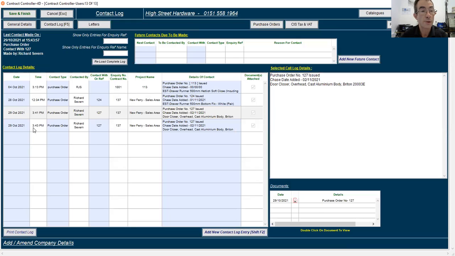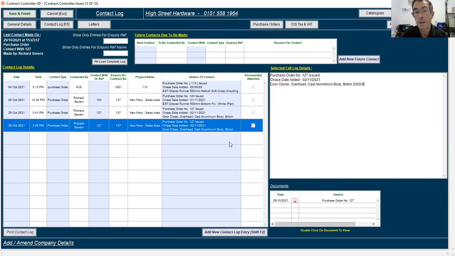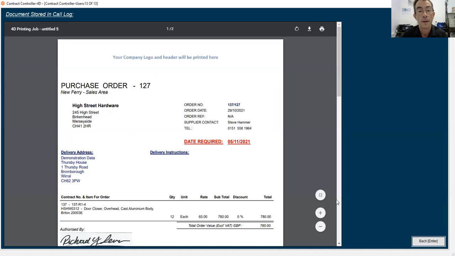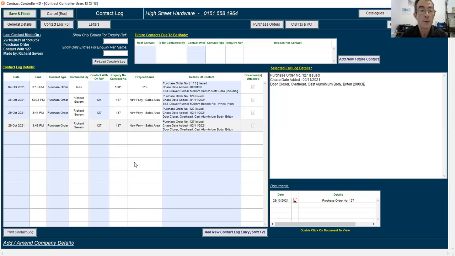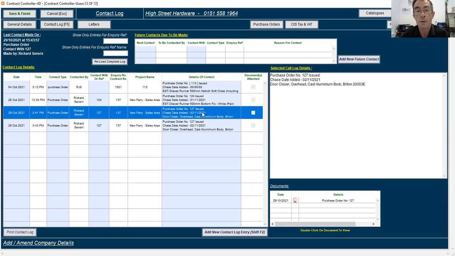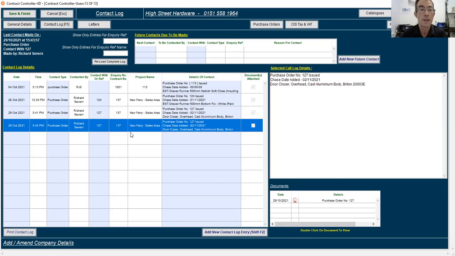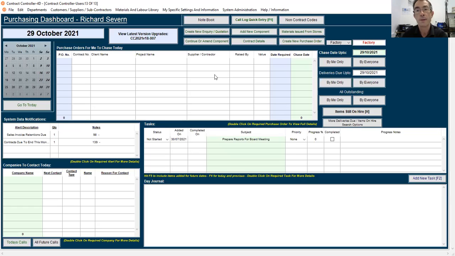But now I've got a new entry at 3:43 of purchase order 127 with a higher price. And I can double click on that and then see the new purchase order from there. So even though a purchase order has been basically destroyed and redone, we've still got a record of that original purchase order in the system. So we're keeping track of all our purchase orders with the supplier as well as with the contract. And that's a very brief demonstration of the CRM side of Contract Controller using a purchase order.